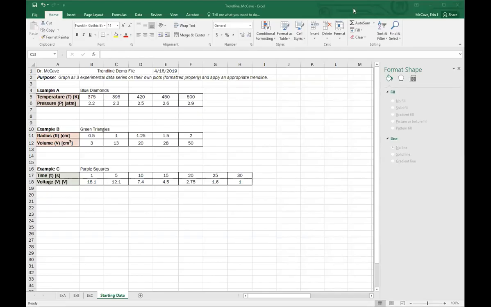Okay, so today we're going to do the trendline demo file. This is really to get our experimental data and to understand what trend is occurring with our experimental data. From this, we're going to graph three separate graphs: example A, example B, and example C. Example A will be graphed on its own sheet with blue diamonds, example B as green triangles, and example C as purple squares. So I've gone ahead and put proper plots together.